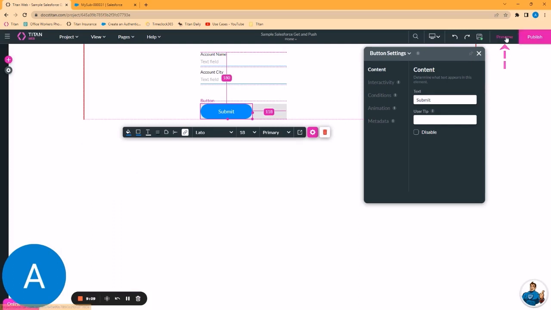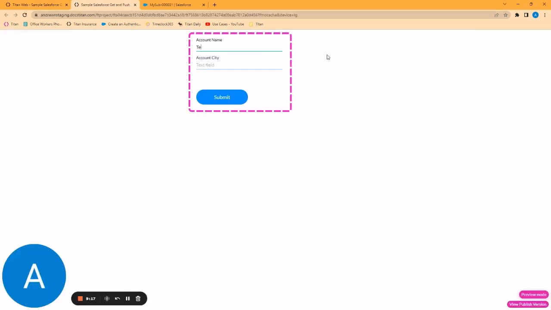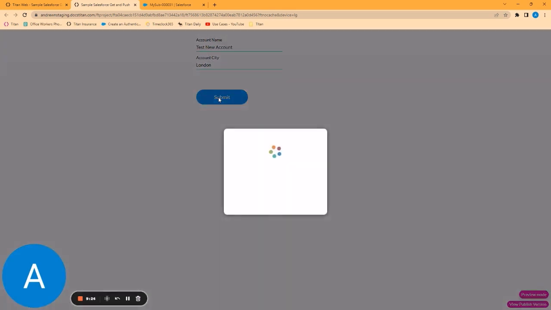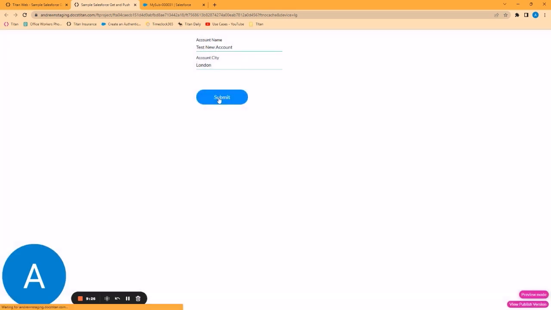Now, let's go ahead and preview this project. Enter test new account in the city of London. When I click Submit, you'll see the spinner run. And let's look and see what happened.